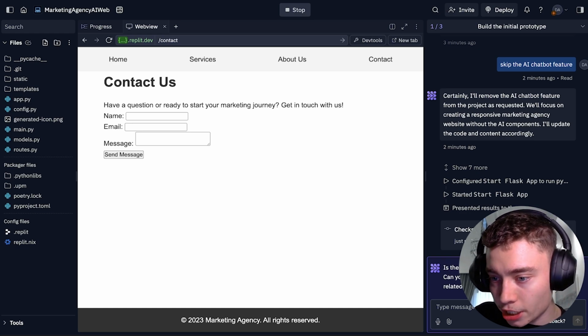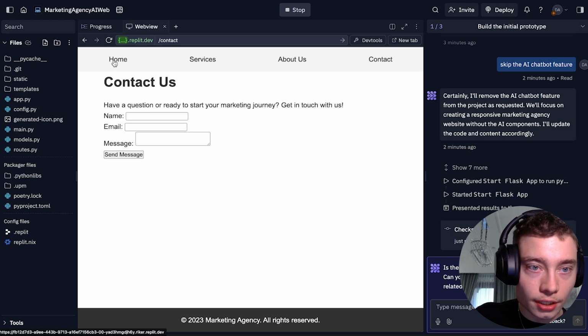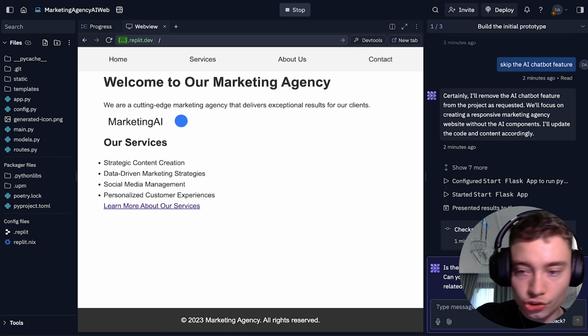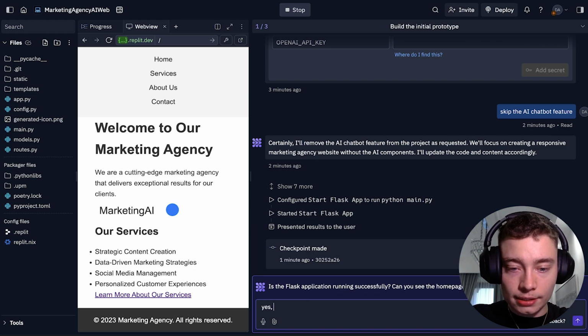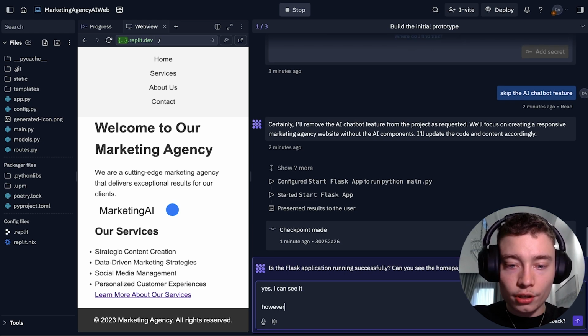Is the Flask application running successfully? Can you see the homepage without any related content? Yes, I can see the homepage. So I'm going to tell it right here. Let me expand. I'm going to say, yes, I can see it. However, the UI is very basic.